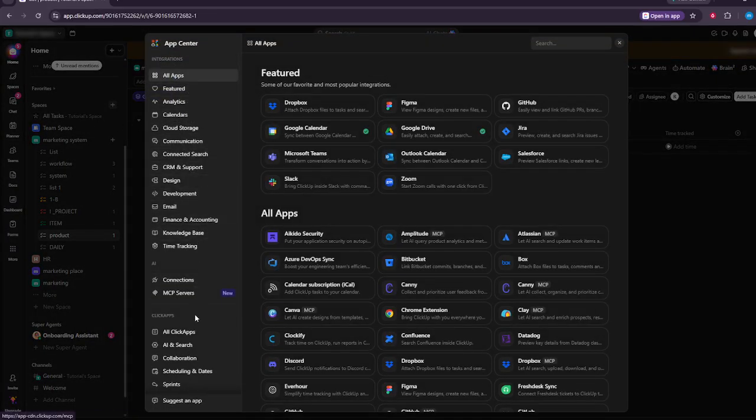Inside the App Center, you'll find different workspace features and tools that can be enabled depending on how your team likes to work. From there, click All ClickUps. This section contains the available ClickUps you can turn on or manage for your workspace.